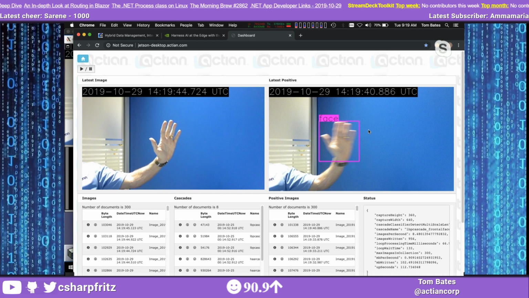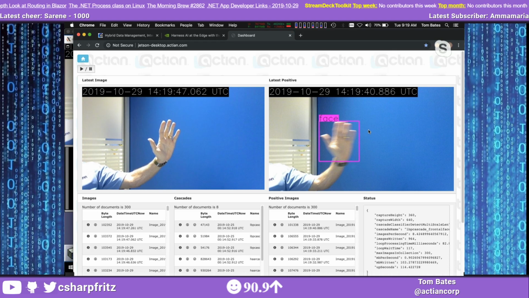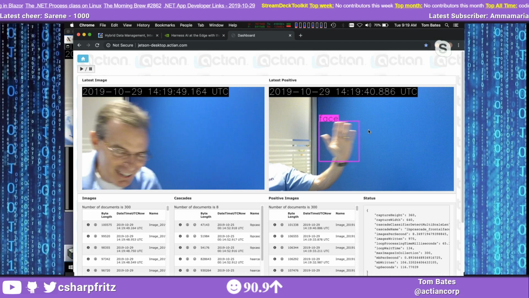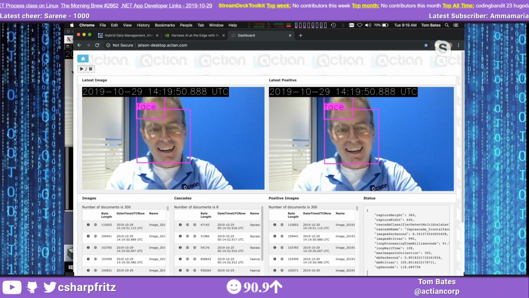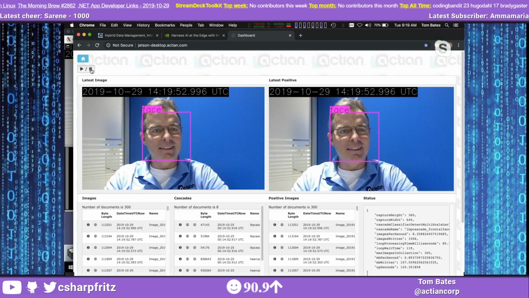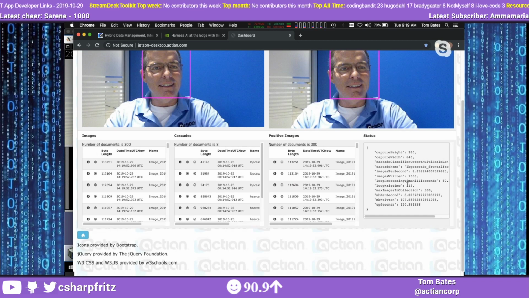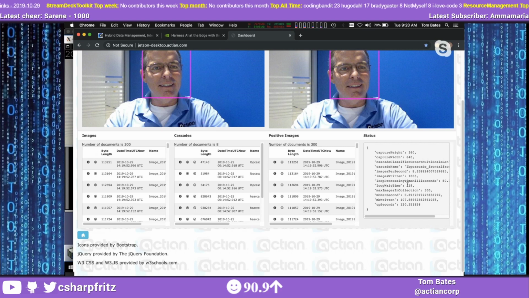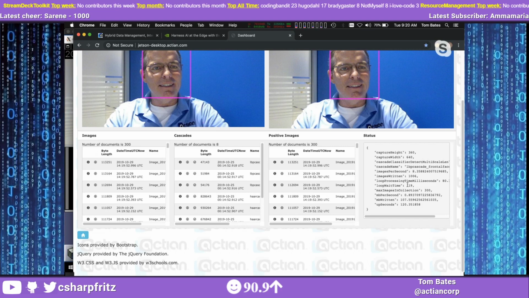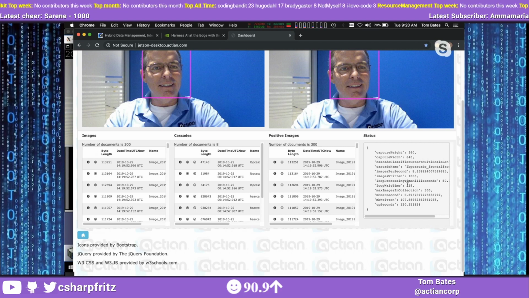I made it look just like a face. And then I'll just pause it here. So it's taking pictures from the webcam and just saving them into the database, doing the analysis on those pictures as they arrive in the database?